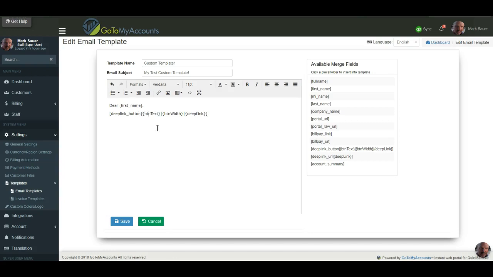So in this case, on these parameters, you're going to replace this entire text, including the curly brackets. You don't leave any of that. So you don't put your text inside there. Just completely replace that. And I'm going to call this one customer files. Actually, I'll say your customer files, since that's what they're going to see in the email. And the width, we'll set it to 200 pixels. Just put the number. You don't need to put anything else.